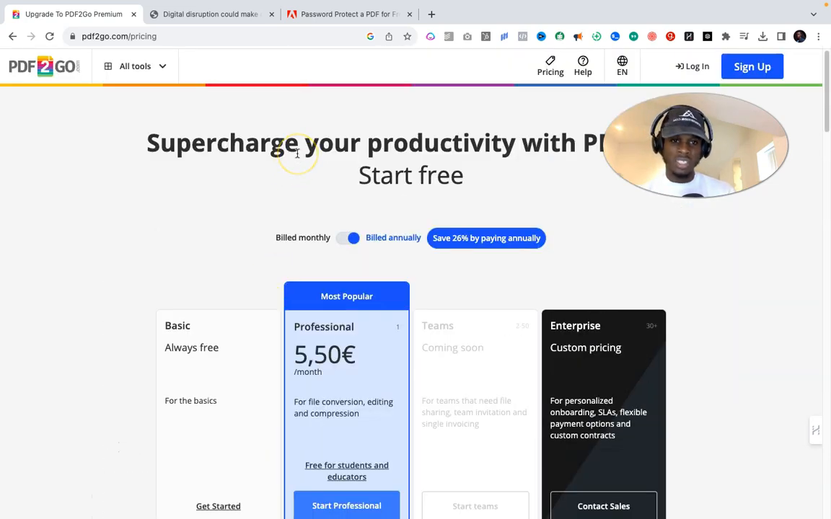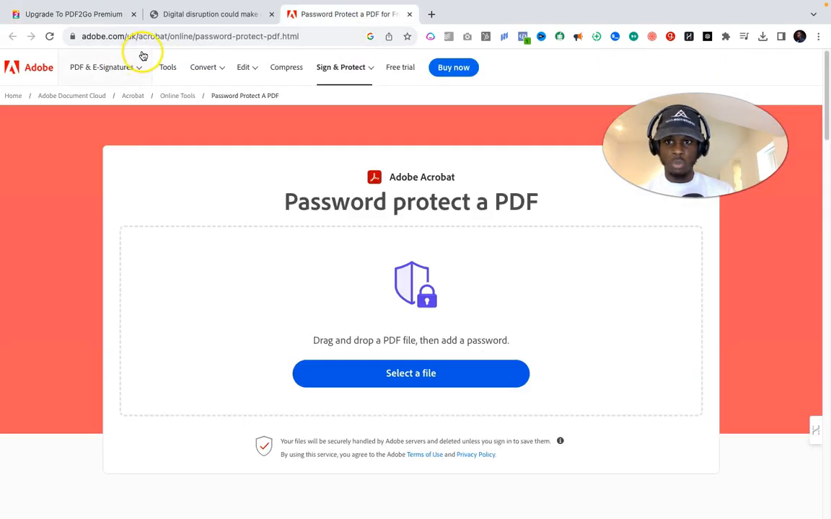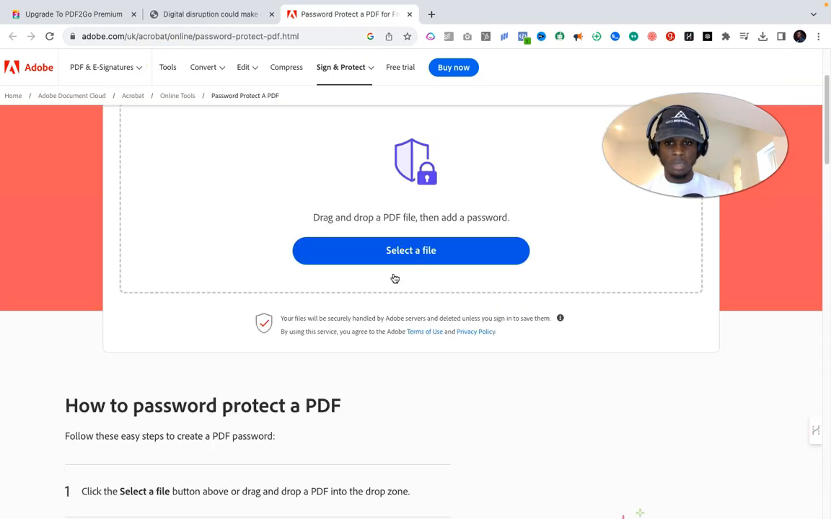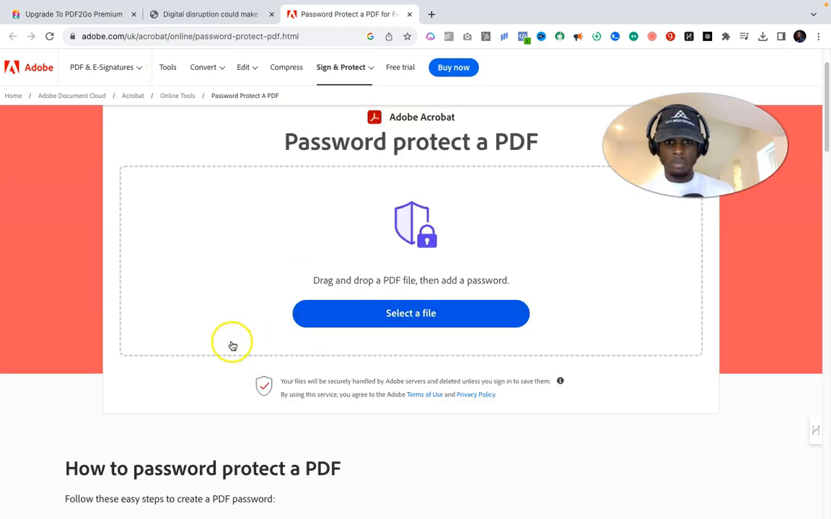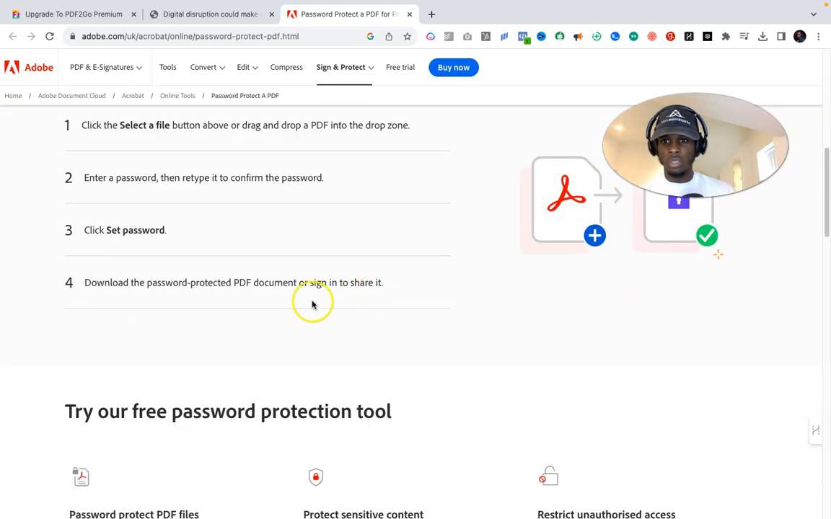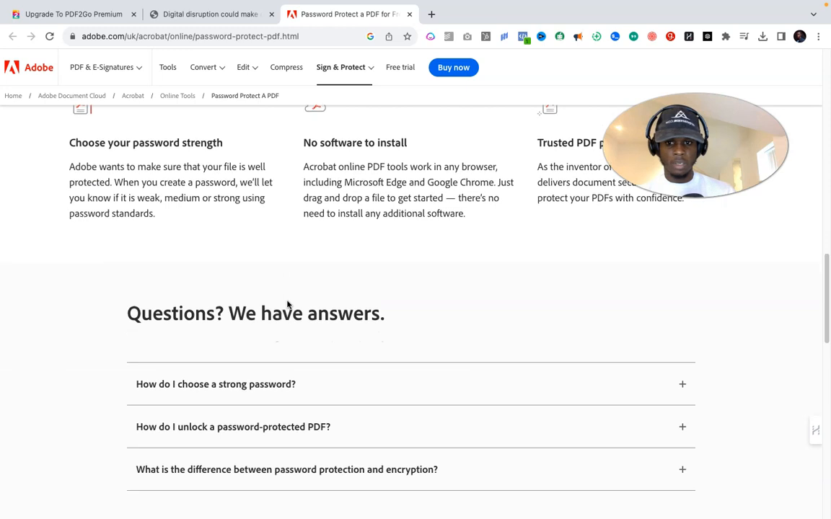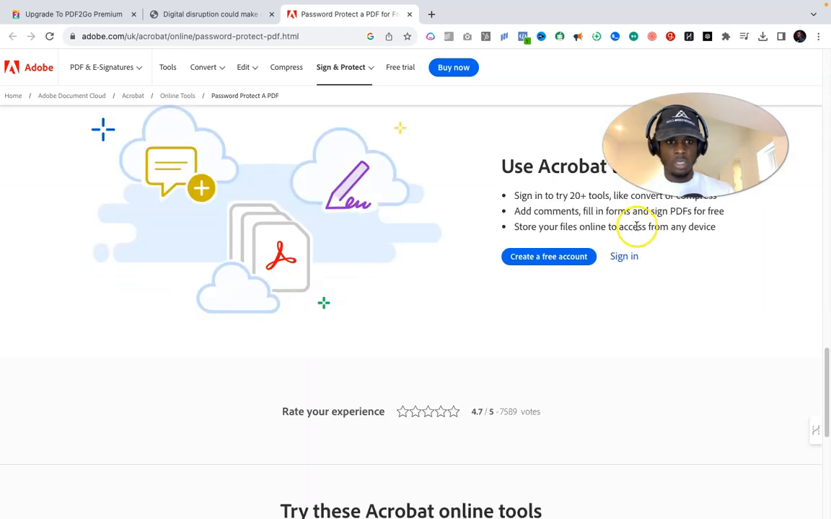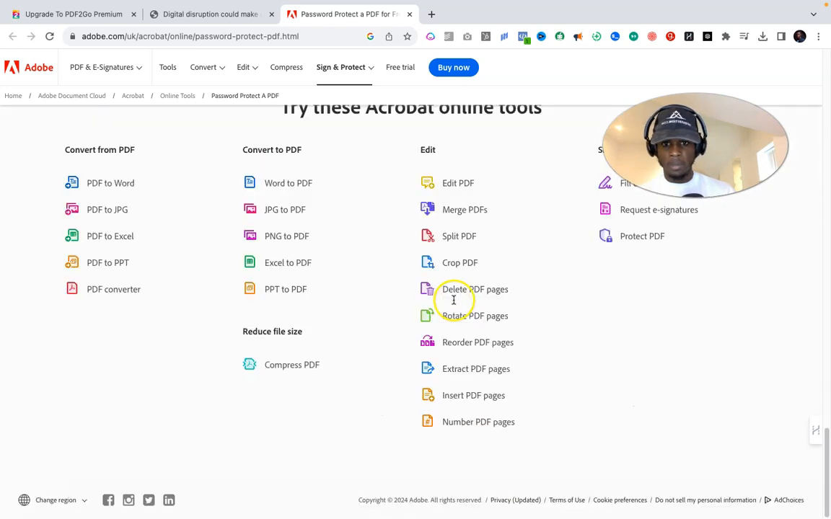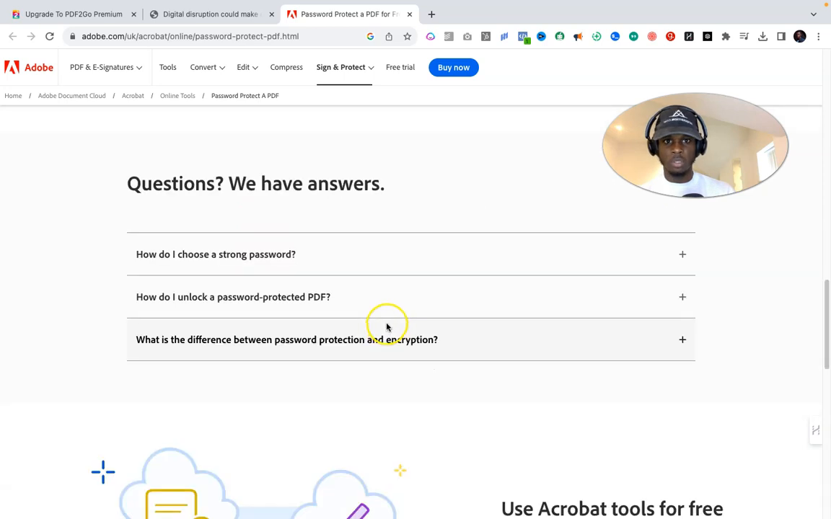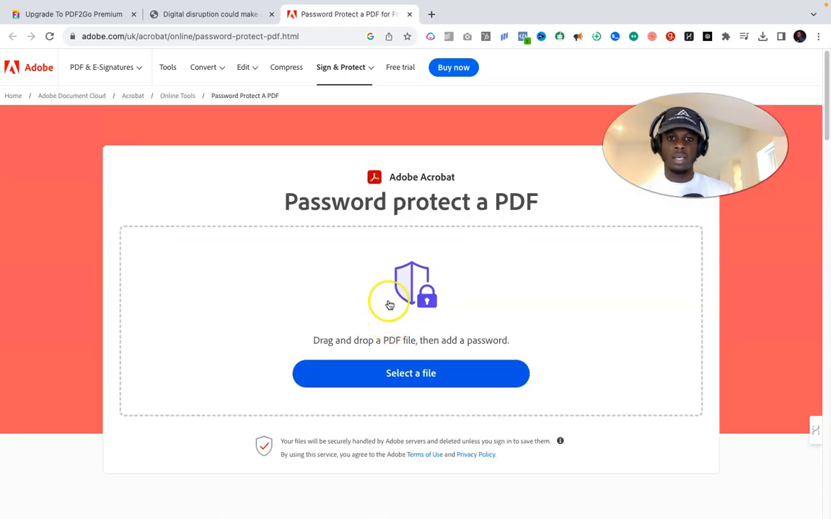Okay, let me show you the second website, which is also really good and that you could try out, and it's adobe.com. They have their own password protect section of the website, and it's the same thing. You drag a file over, you set the password, and you download it. It's pretty straightforward and completely free. You can also do a couple of other things, but you definitely need to have an account. And there you have it.